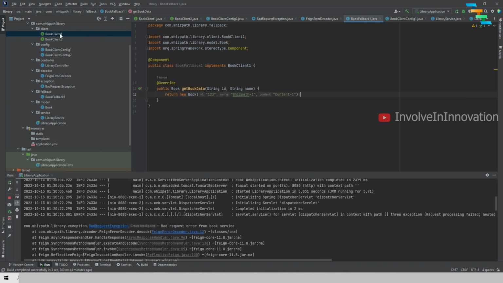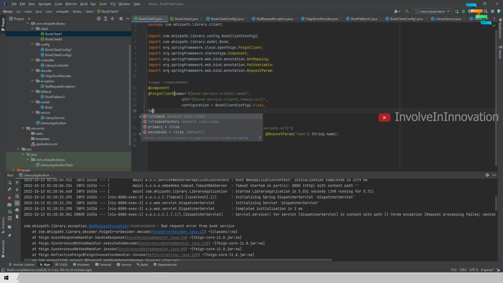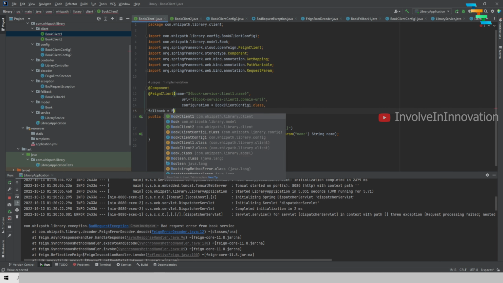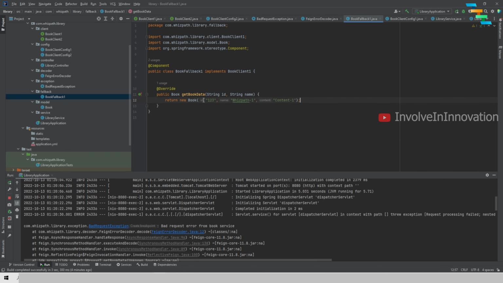Now we have defined our fallback. Now we need to go back to our book client here, and then here fallback equal to book fallback 1 dot class. Now we have defined the fallback here, and what happens is if this method ends up in error, then this will automatically invoke whatever method we have here.